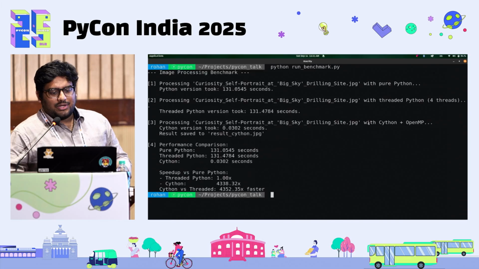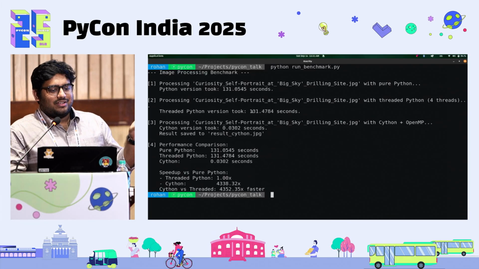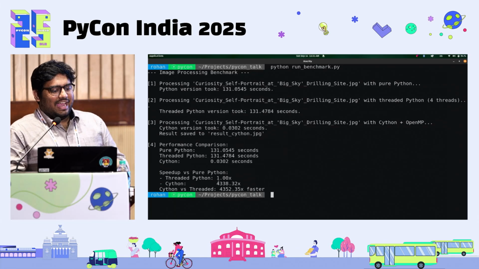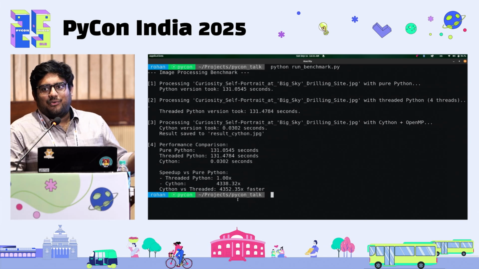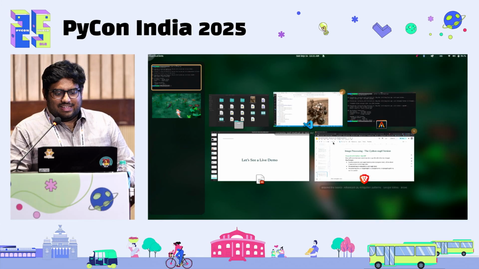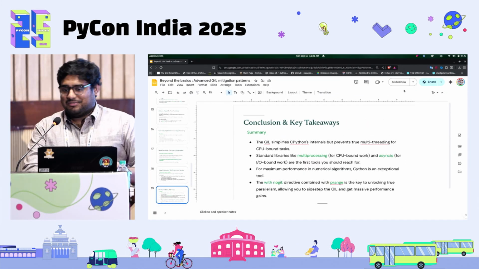Okay, coming to the results. You can see that the threaded version took 131.4 seconds, and then the Cython version took 0.03 seconds. So you can see the performance comparison between all three, and you can see that Cython was 4,338 times faster than our standard approaches. So let's come to the conclusion. Yeah, we're done.